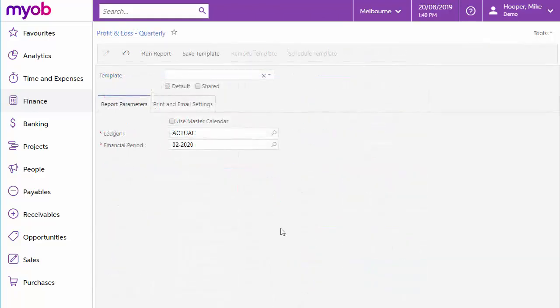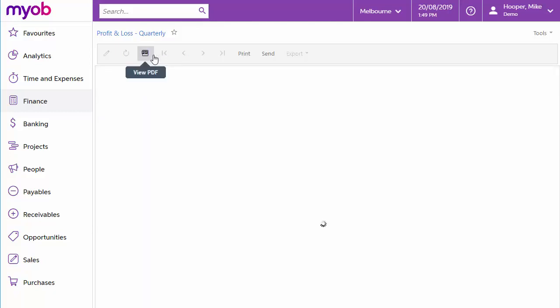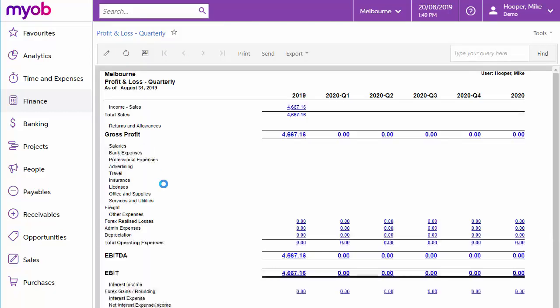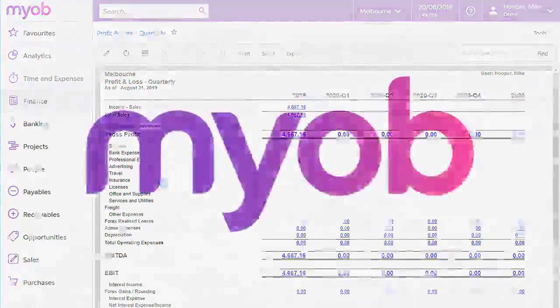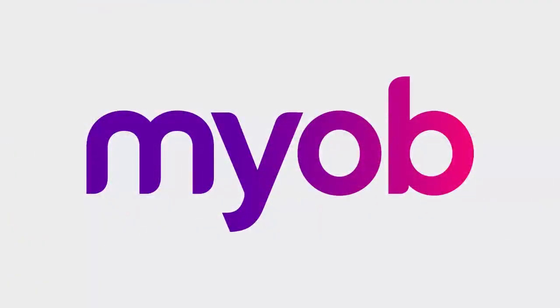These features make it very easy to report on all companies across a single calendar month. Just select the appropriate month using the master calendar, and data from the corresponding period for each company will be pulled in automatically. And that concludes our look at financial calendars in MYOB Advanced.